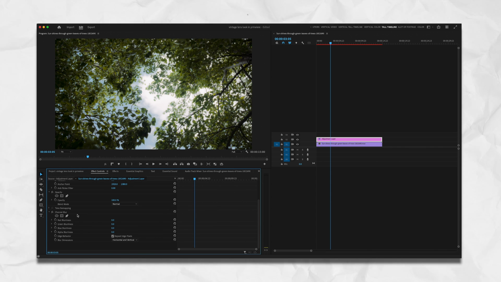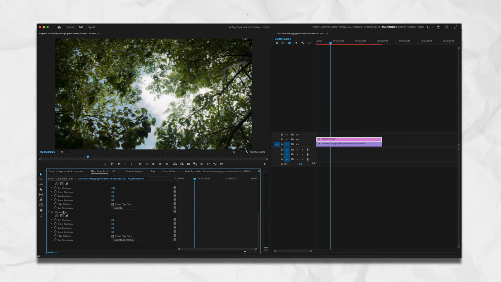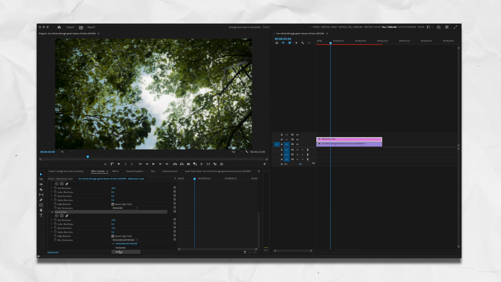We're gonna duplicate this, so add two of them. So Command C and then Command V. Now there's two of them. On the first channel blur, we are going to take the red blurriness. And I personally find that 25 works, maybe 20-ish works just fine. And I want to make sure that is only on horizontal. And then on the second channel blur, again, I want to take the red blurriness, add like 10, and then blue blurriness, add like 15. And I want to make that on the vertical.